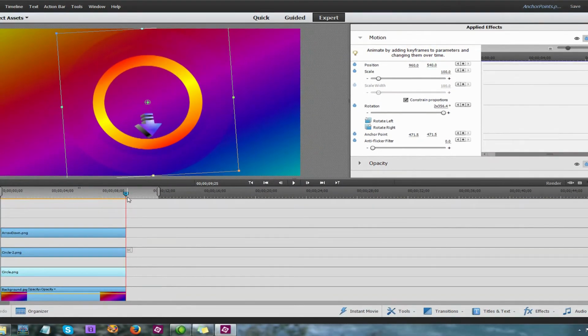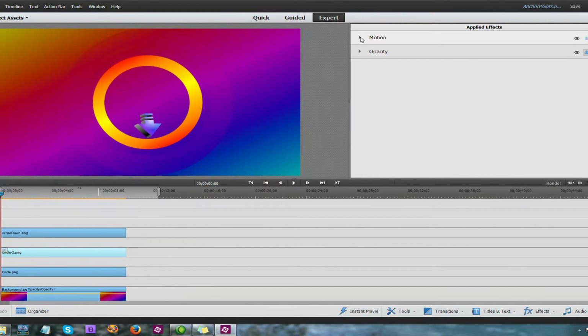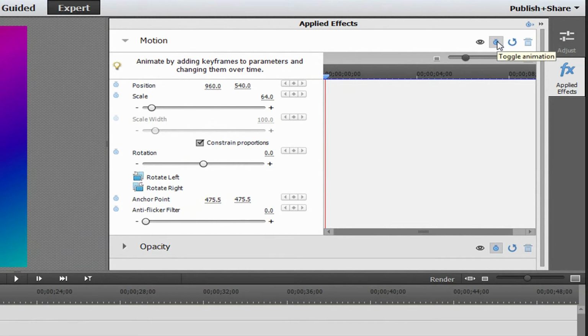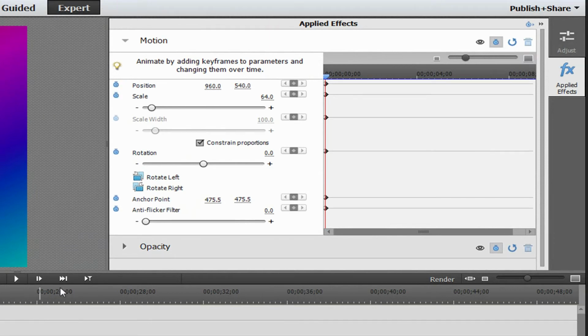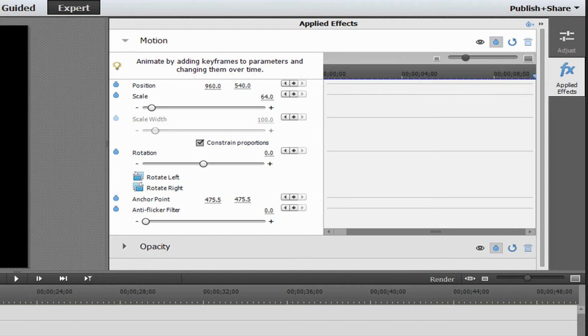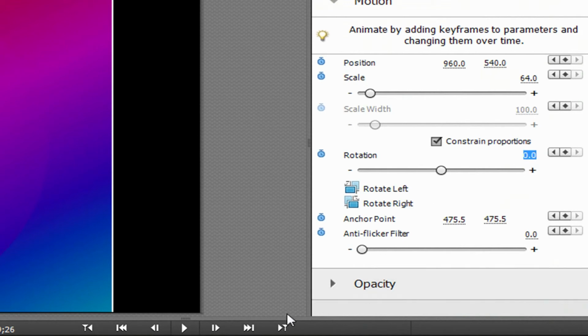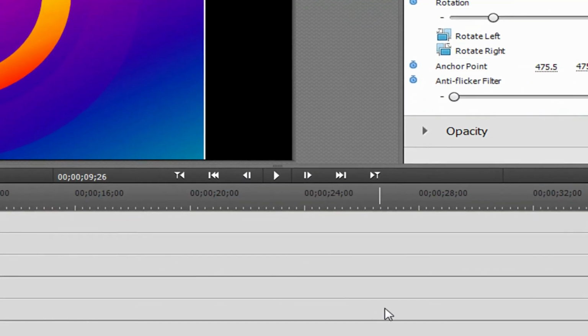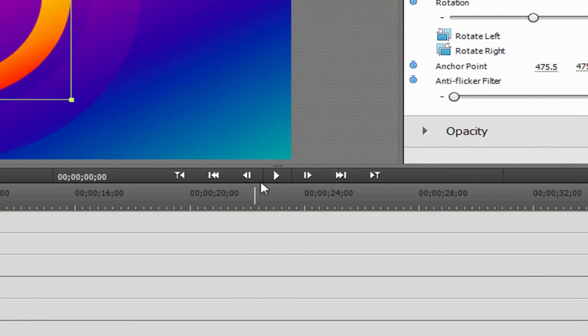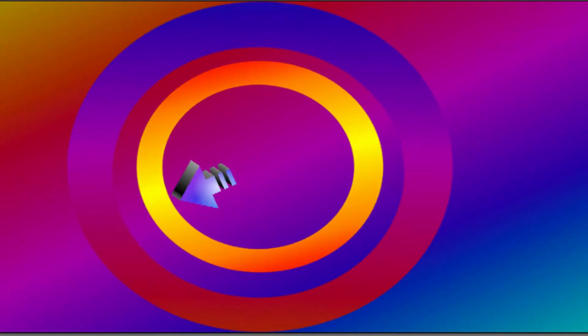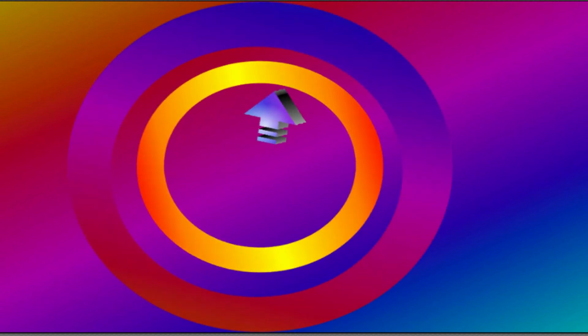Now let's do the same. Go back to the beginning by clicking here and highlight circle 2. Go to motion, click the little watch again, sets the keyframes. We'll go to the end. And now we're going to set the rotation for minus 360. I want to change that 1 there to, let's be wild, let's say 5. Okay, now we'll go back to the start again, and let's see what we have. And that's exactly what I wanted.